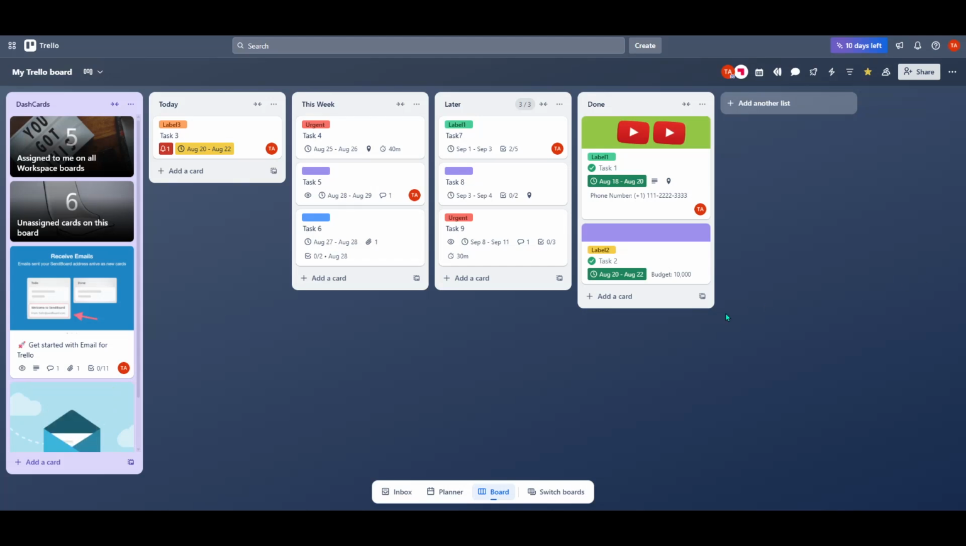In today's video, I'm going to teach you how to enable Atlassian Intelligence for your Trello workspace. If you're looking to boost your productivity and enhance your collaborative experience on Trello, enabling Atlassian Intelligence is a great way to start.